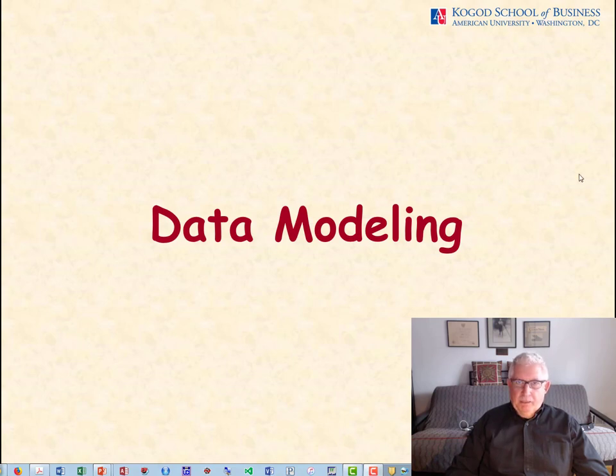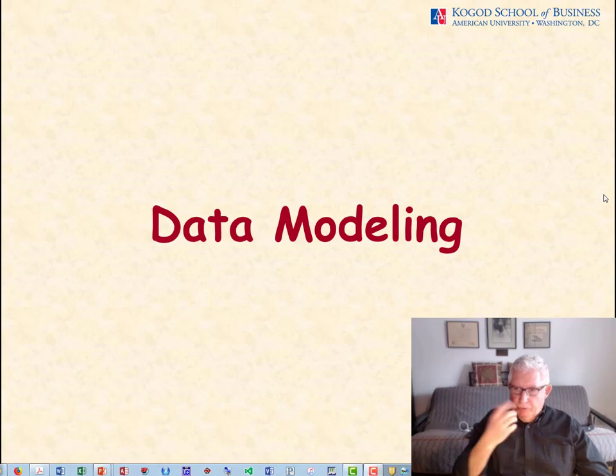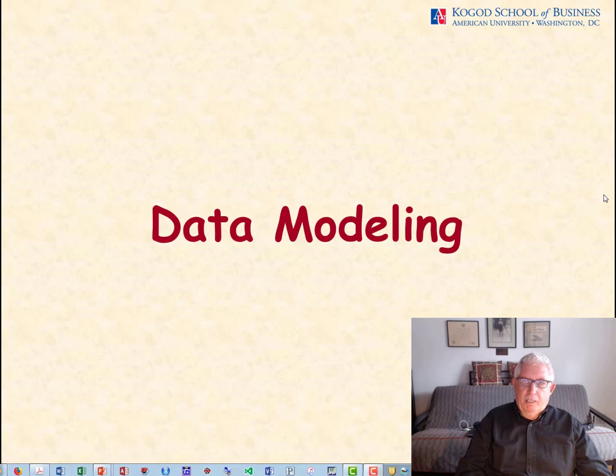This is DR3.2 data modeling. We reviewed the relational model in the prior lecture, so now we're going to get into the nuts and bolts of data modeling over this and the next couple of lectures. So let's begin with data modeling.